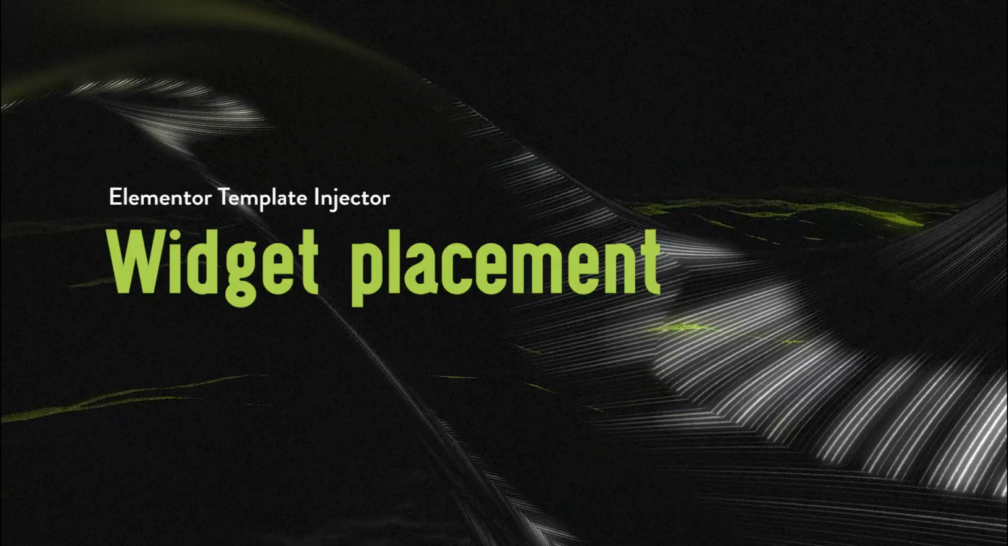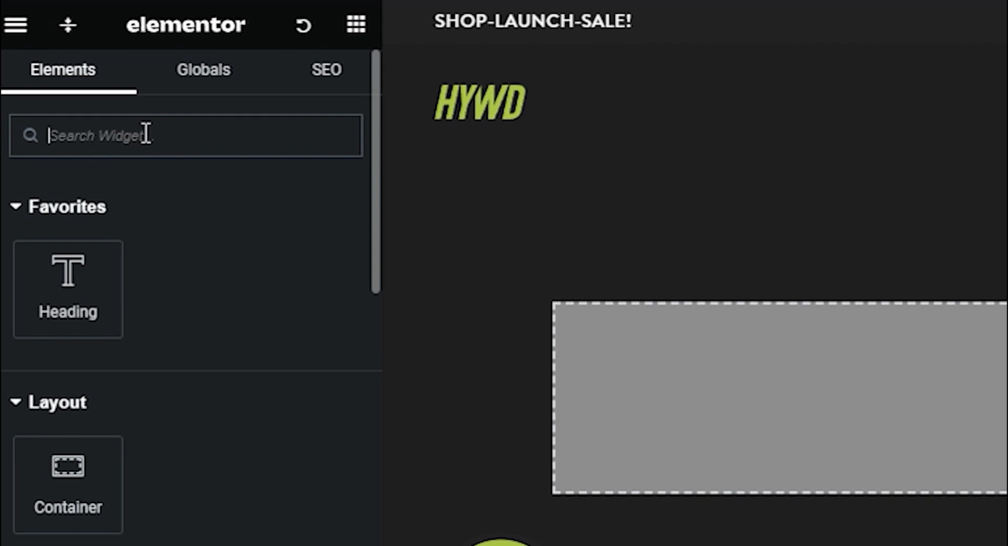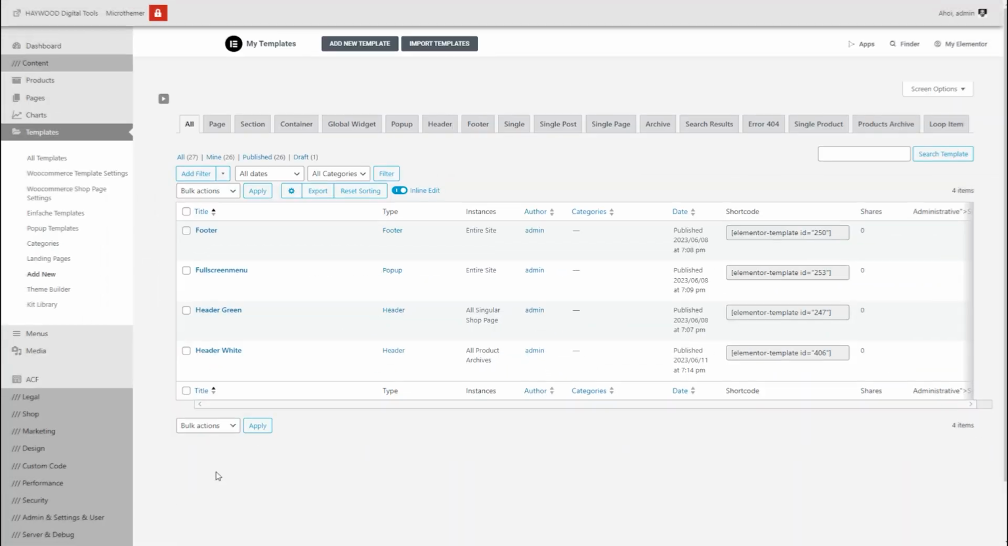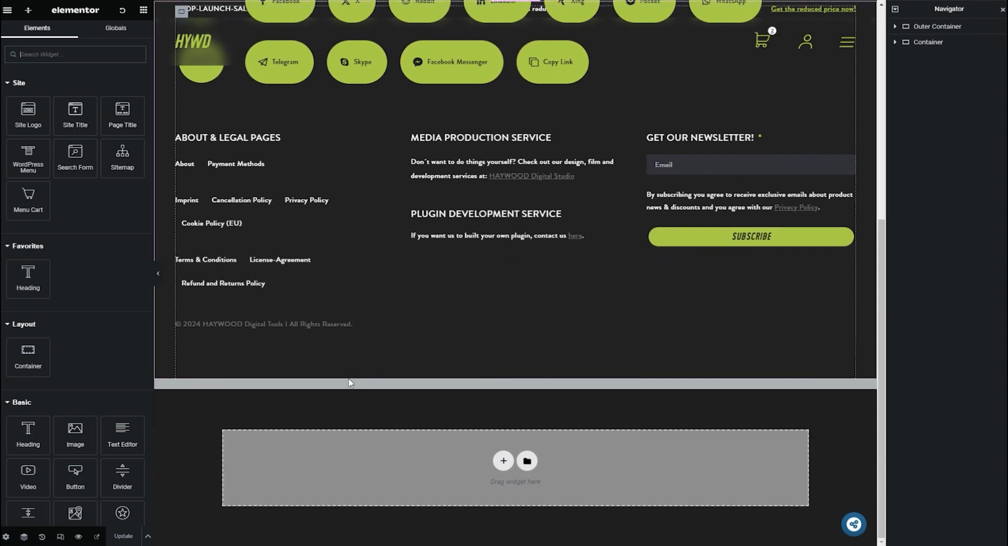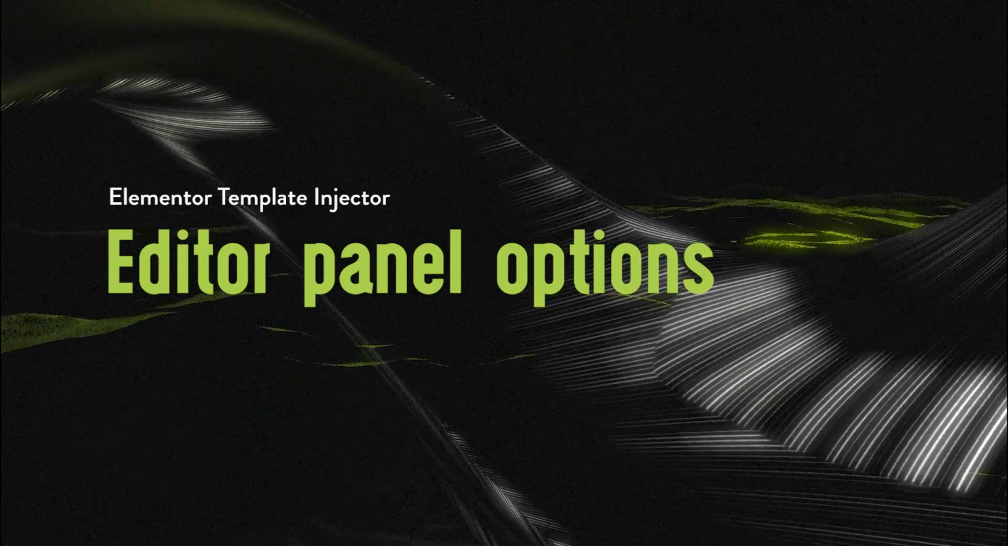Widget placement. The Elementor Template Injector widget needs to first be placed into the page or template where your target element is integrated. If you want to implement the source template into an element that appears on every page, then the best way is to put the Elementor Template Injector widget into a header or footer element that also appears on every page.